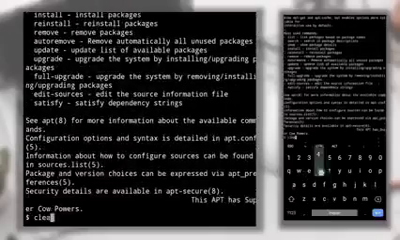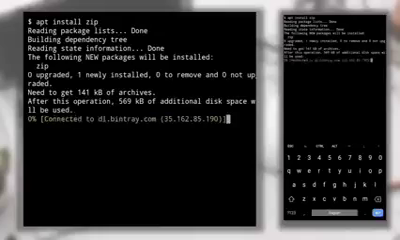The next command is the clear command. This will clear the screen of your Termux. As we saw just now, for installing a package, we need to use the apt install command and the package name. For example, let's install the zip package. For that we have to type apt install zip. This will install zip in our Termux.